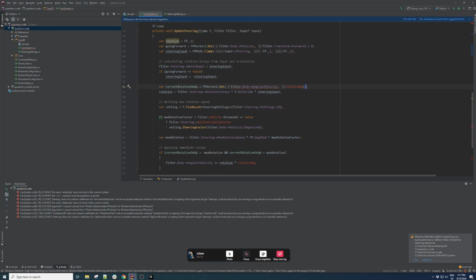Oh, so this time, current rotation. This is easier, because in this case in 2D, we don't need any projection for that. So it's directly the angular velocity. It's always related to Z. Yeah, it's always related to Z, or Y in this case.